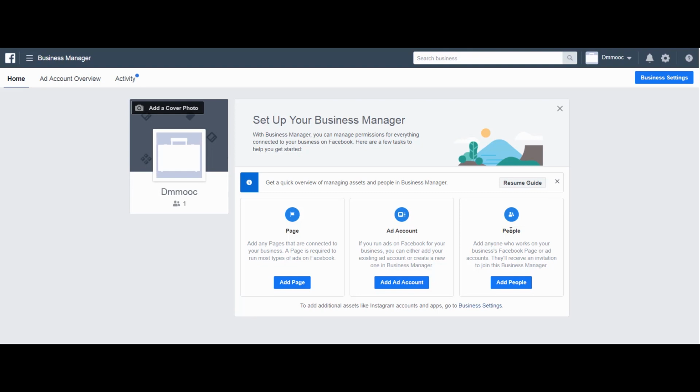What are these options? The very first option is page. In Facebook advertising, it is mandatory that you must have a page to start advertising on Facebook. I am repeating it, you must have a page to start advertising on Facebook. You cannot advertise through your personal Facebook IDs. You have to create the page first.